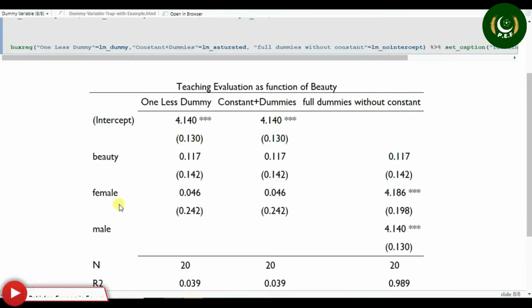Here we say that the female coefficient is 0.046 more than male, that is, the course evaluation of being female is 0.046 better than male. And the beauty coefficient is this one. Male intercept is 4.14, female intercept will be 4.14 plus 0.046. So male is your reference category. We say that female course evaluation is 0.046 better than male.